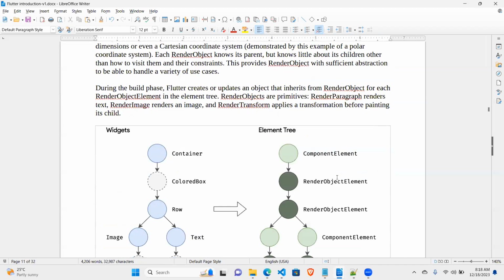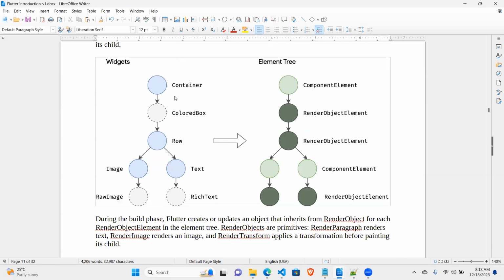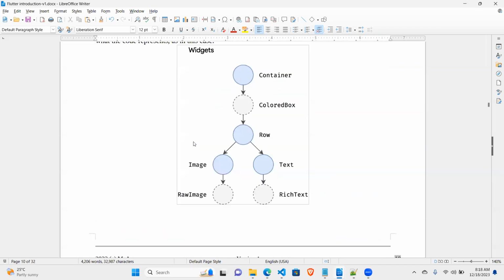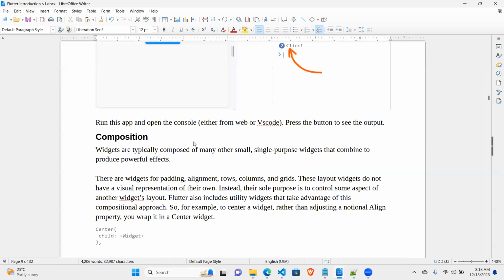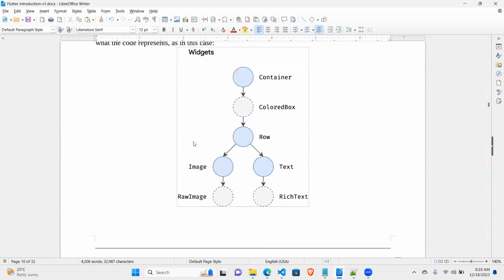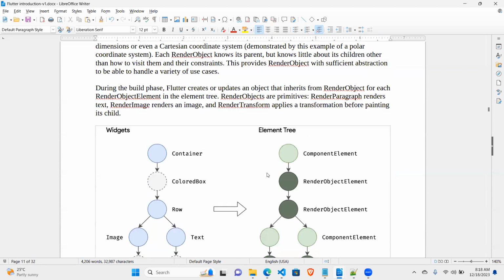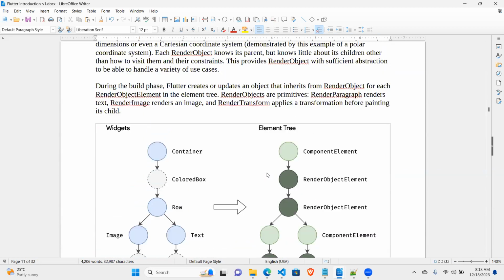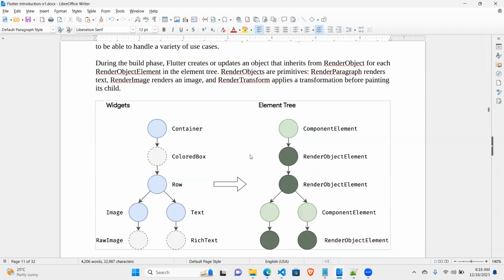So actually, this is the diagram we were looking at. So when you have a simple design where you have, let's say, a container with a row with the image and a text, we basically break it down to understand how the widgets and the elements are created, right? So this is how it is created. This is the widget, this is the element.